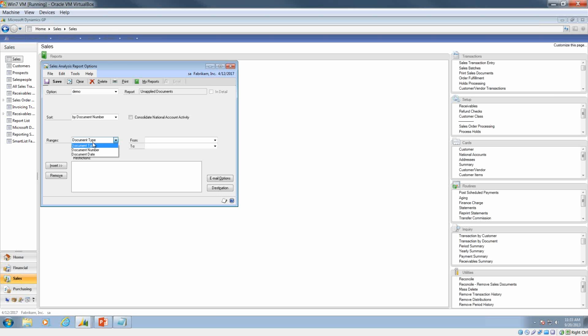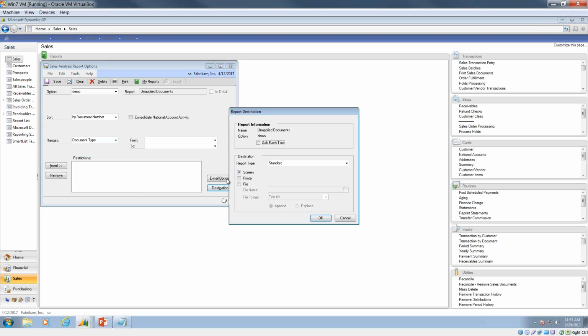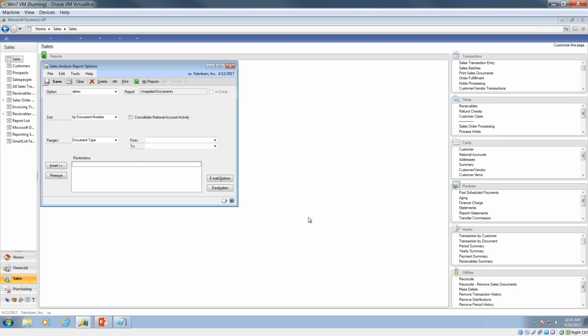And then you can pick a range for the same items that you can sort by. So document type, document number, and document date. And then you can print that to screen so you can see if there are any payments out there that haven't been applied to any invoices.